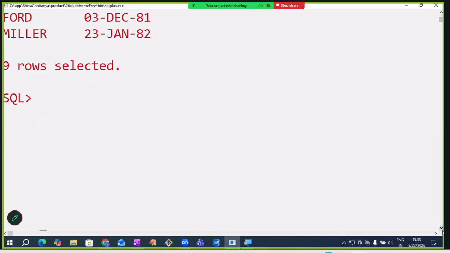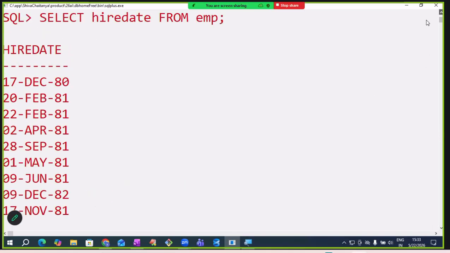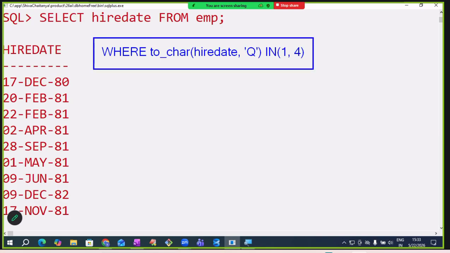So what is happening here? These are all hire date values. I am submitting the condition like this: where to_char of hire date comma Q in 1 comma 4. This where condition will be applied on every row, from the first to the last, extracting the quarter number from the hire date.